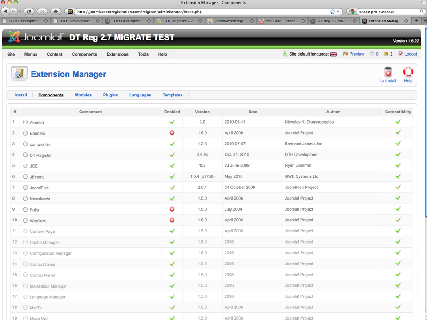Also, you want to back up your main.css and your DT Register language files. If you've made any changes to those files, you want to back them up. You cannot reuse those files in the new version, but you'll have the ability to copy and paste some of your customizations into the new file. So it's just a good idea to go ahead and back those up just in case.